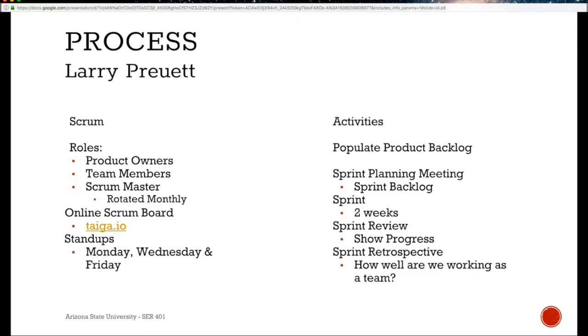The first activity of our process is to populate the product backlog. Here, the product owners will meet with the Scrum team, and we will define user stories which describe the functionality of the system in development. The product backlog will be updated throughout the lifetime of the project.